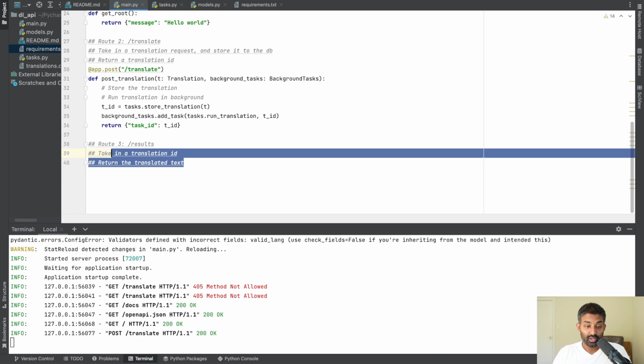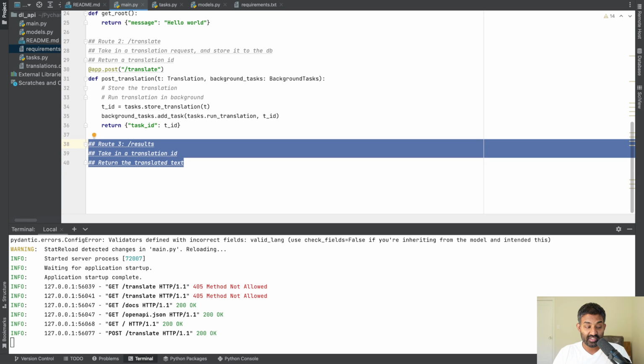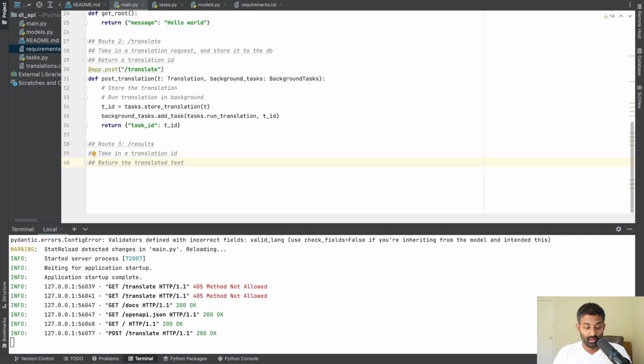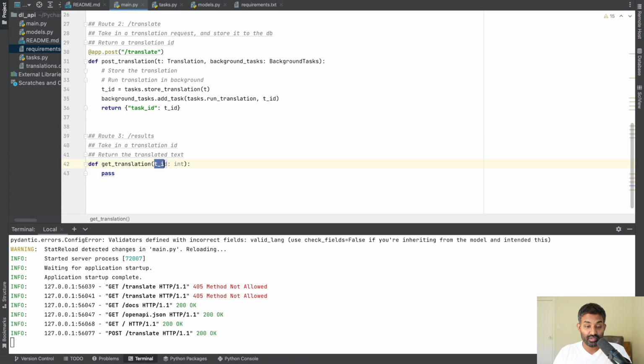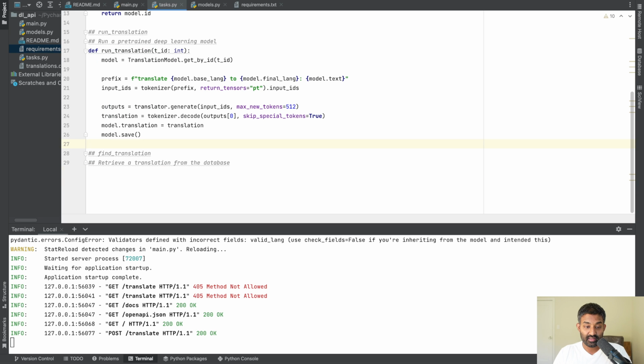So that's actually going to be this third route, /results. So for this results route, it's going to be called def get translation, and it's going to take in an integer translation ID. Then what we need to do is we need to write a task that actually queries our database for a certain translation ID and returns the translation. So we'll pop back over to tasks.